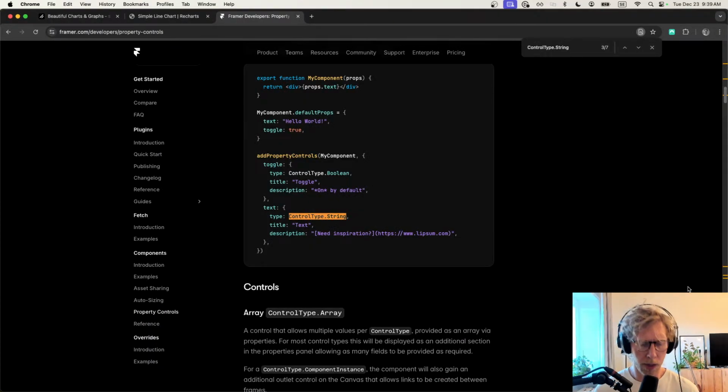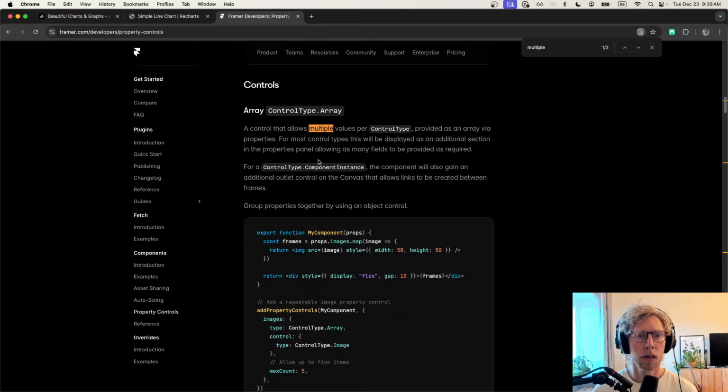Let's see. Do we have something here called like multiple? That allows multiple values per control type. Provides an array via properties. This will be displayed as an additional section in the properties panel, allowing as many fields to be provided as required.